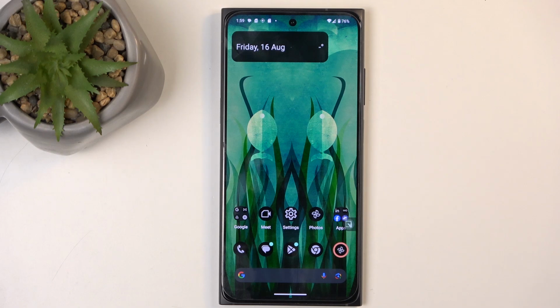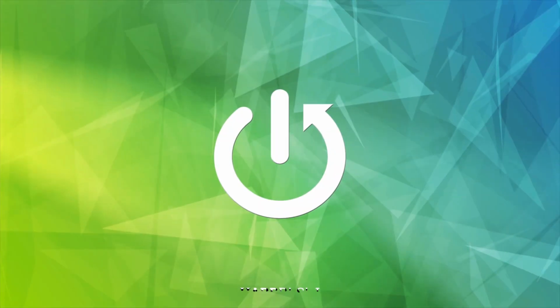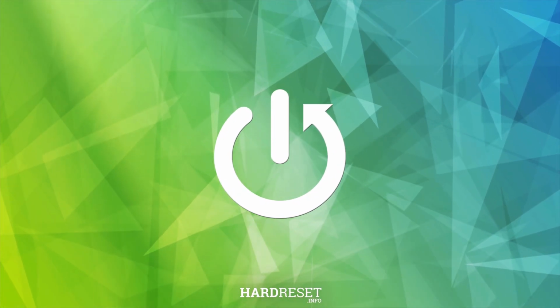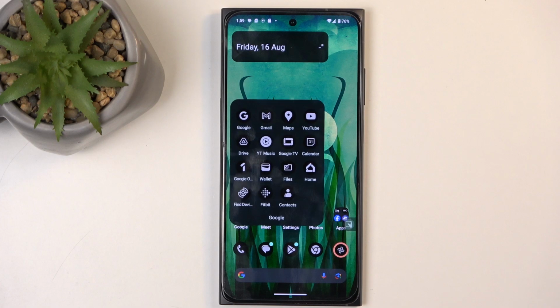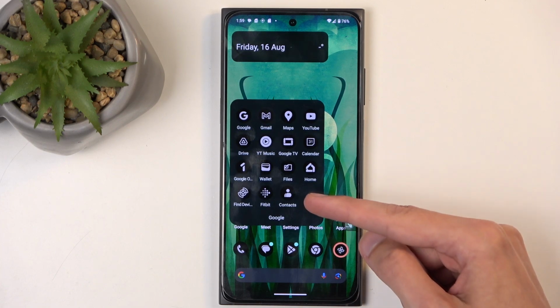Welcome. In front of me is an HMD Skyline, and today I will show you how you can import contacts from your SIM card to the device. So to get started, you will want to open up the standalone contacts application, which probably will be located in the Google folder, and it is.